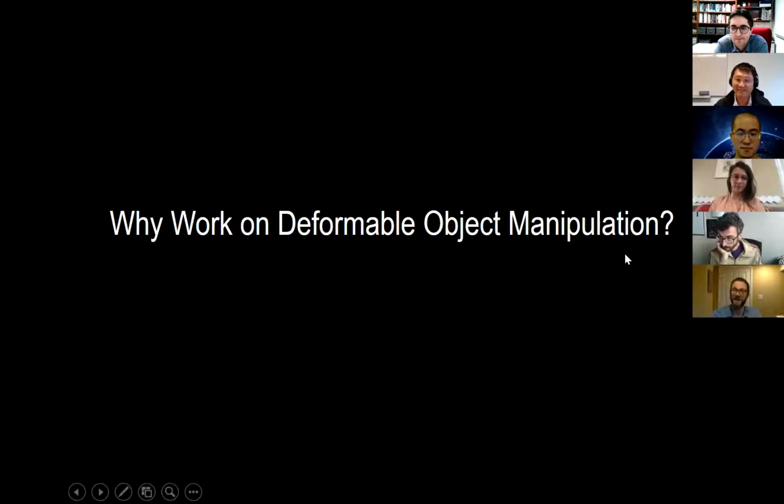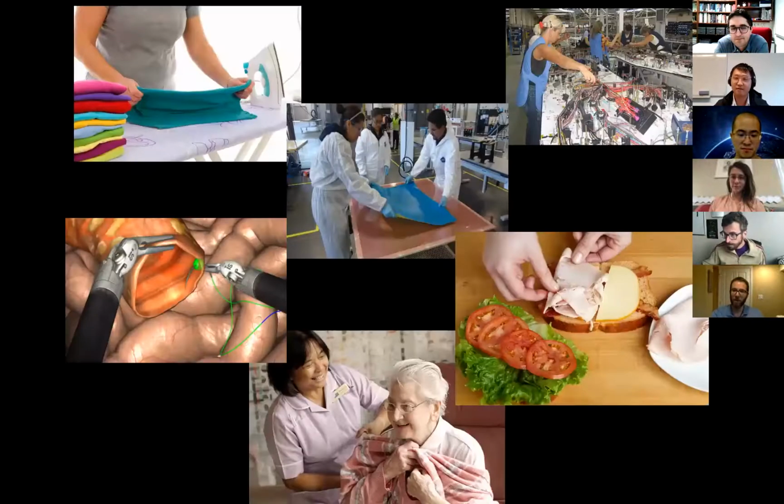and I want to take you away from the applications for a moment, which we all know well: domestic, surgical, manufacturing, food preparation. We all know that to do these you need deformable objects. But that's not what got me interested in this.